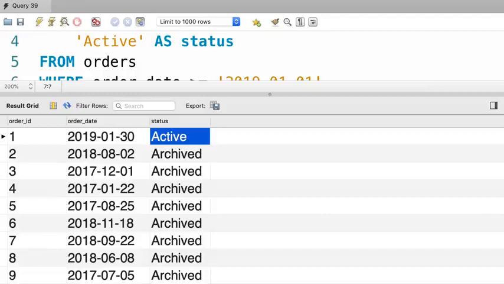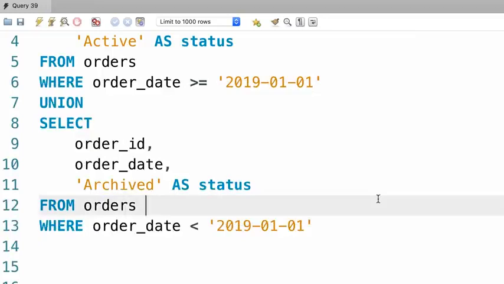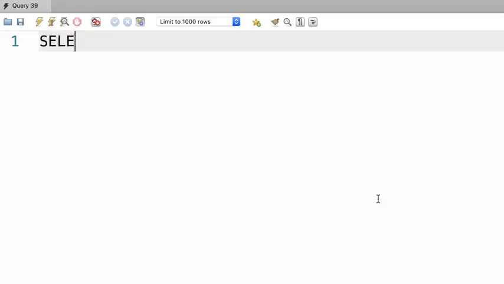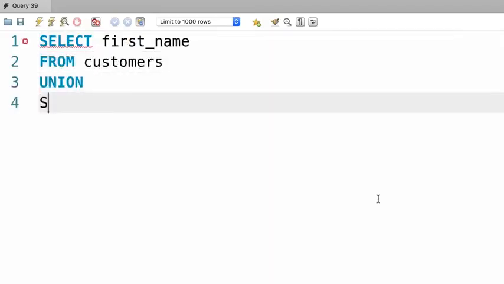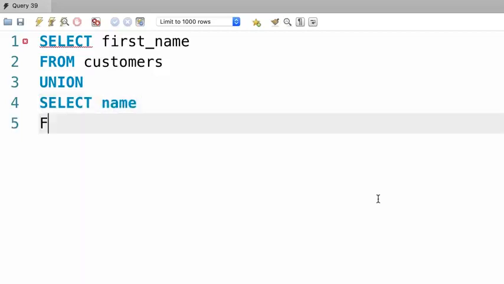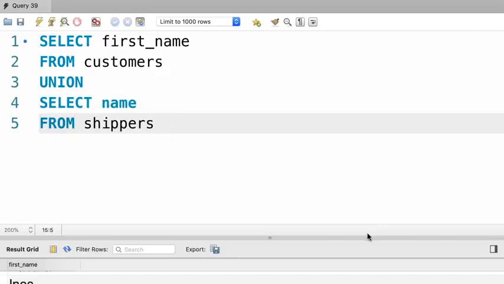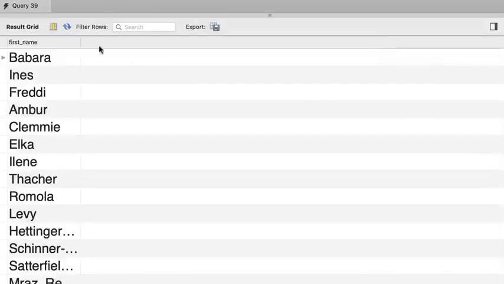Now in this example, both our queries are against the same table, but we can also have queries against different tables and then combine the result into one result set. Let me show you another example. So I'm going to delete everything here. Let's select the first name from the customers table, and then we can union that with select the name from the shippers table. Let's execute the query.